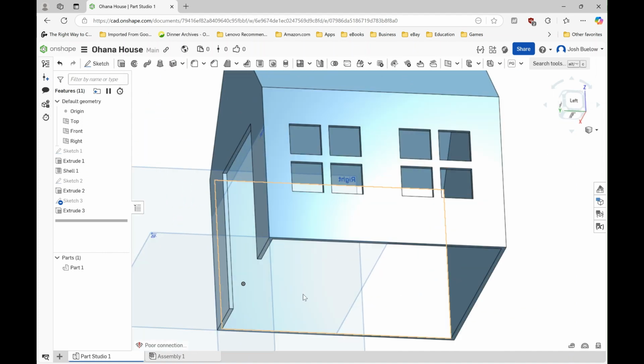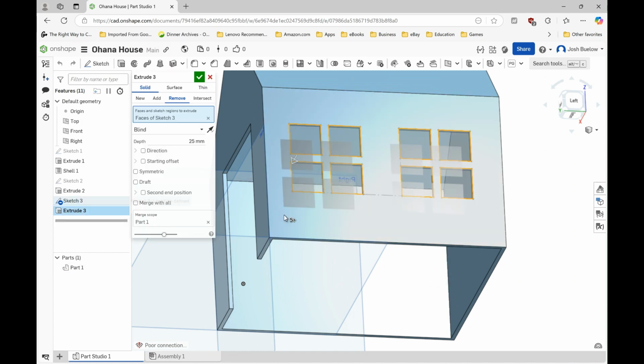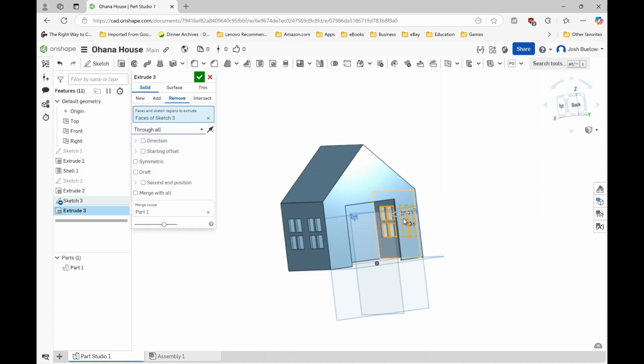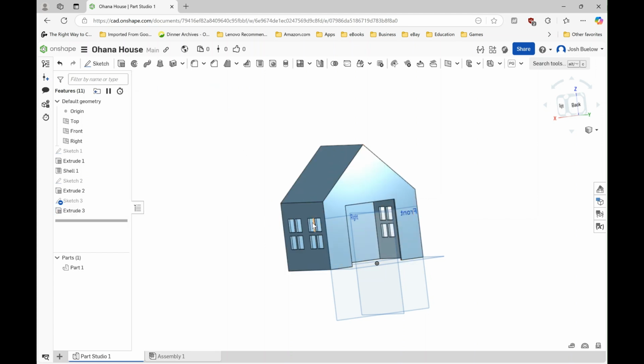Now if I want them on both sides, I can go back to my extrude, double click. And there are 2 ways I can do that. I can either grab this arrow, drag it until I'm cutting all the way through, and then I have windows on both sides. Or I can change this right here from blind to through all, and it'll cut through everything it possibly can, which is both walls. So green check mark, there we go.